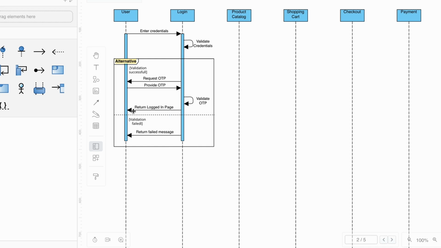In this diagram, I skipped two moments. First is the interaction between the login feature and some third-party solution that requests an OTP for the user. In this case, this would overcomplicate the diagram, so we just assume it happens. Another moment is OTP validation. Basically, I need to add another alternative here showing what happens if the OTP is not validated successfully. But for the sake of your time, I skip that point and we just return the user to the logged in page in the successful validation case. If credential validation failed, we return a failed message and the user can try again.